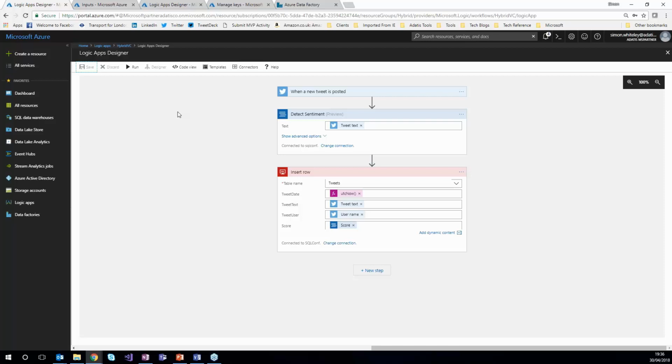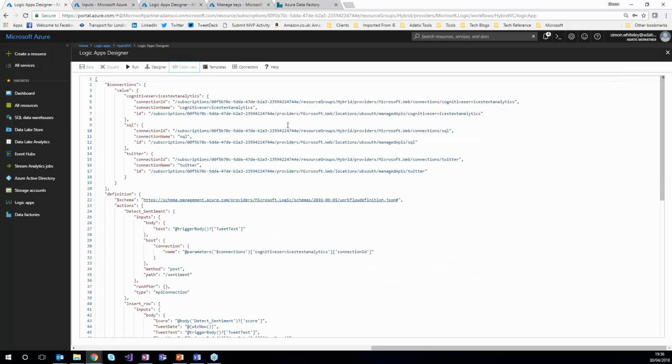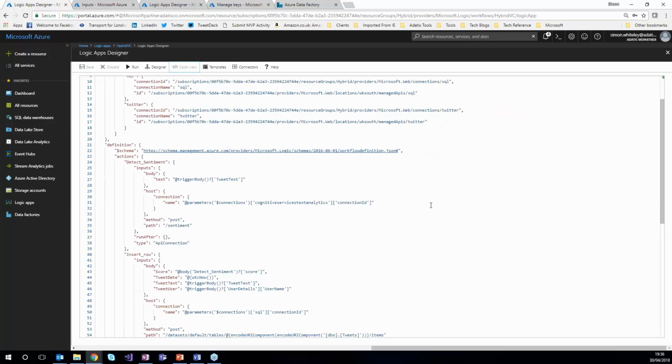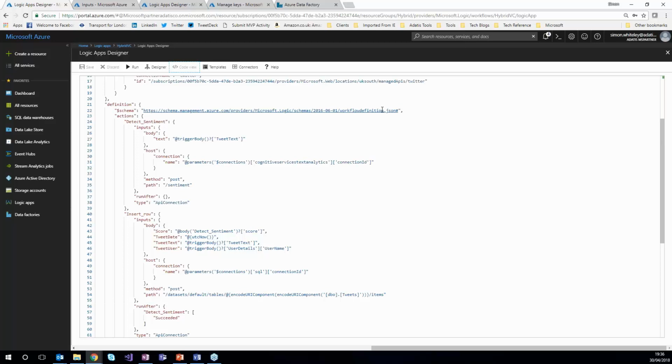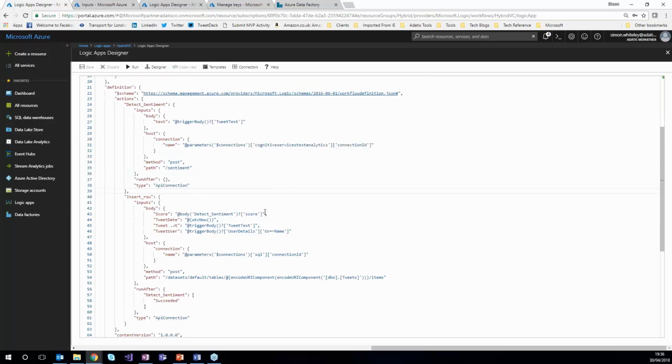One thing to be very aware of is what's behind the scenes. Underneath this nice, slick user interface, this is just writing JSON for you. So in a similar way to Data Factory, behind the scenes we've got this code view, and this is just building up lots and lots of JSON for each of my different things. So I've got my trigger here, that's my Twitter trigger. You can see the connection it's using. You can see various different things it's doing.